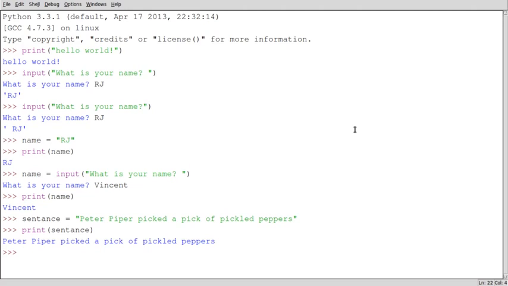And there you see it. It just returns whatever we put in sentence. If we couldn't put that sentence in a variable, we'd have to type it out every time we wanted to print it, which is very time consuming.